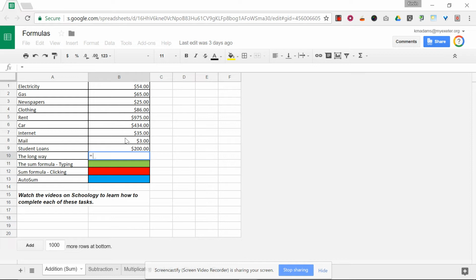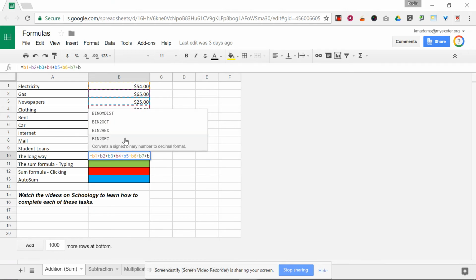So we would start by typing our first cell, which is B1, and then a plus sign, and then B2. You get the idea. That's a lot of work. Okay, so I've got to type each of these all the way down to B9, figure out how much money I'm spending for my monthly budget.